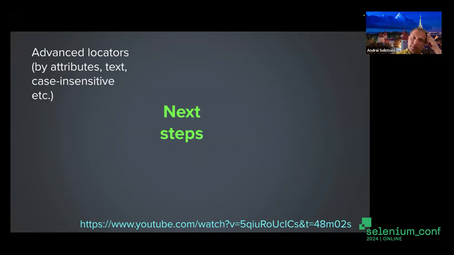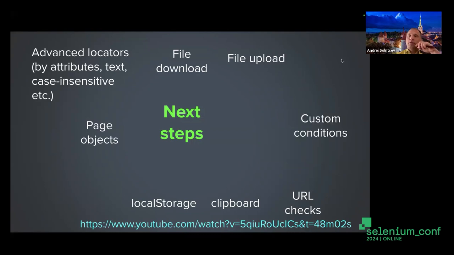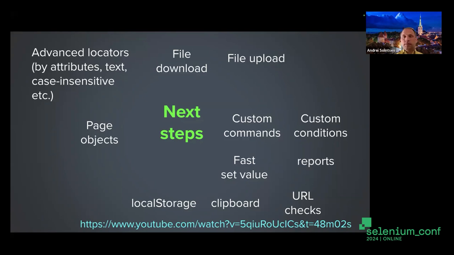Some of these things are mentioned here. You can learn advanced locators provided by Selenide, page objects, file download, file upload, local storage, like checking something in local storage, checking something in clipboard, checking that URL matches some expected URL, how you could write custom conditions, custom commands, custom clicks, double clicks, and so on. And how you can make your tests faster, by using Selenide features to speed up your tests. Selenide has several features to speed up your tests using JavaScript tricky code and so on.